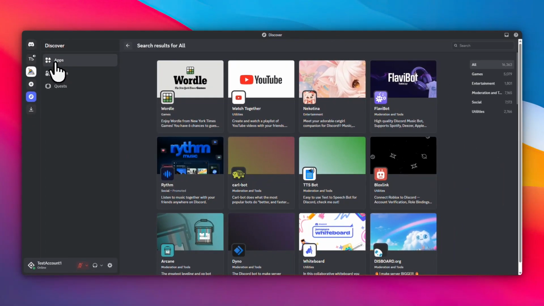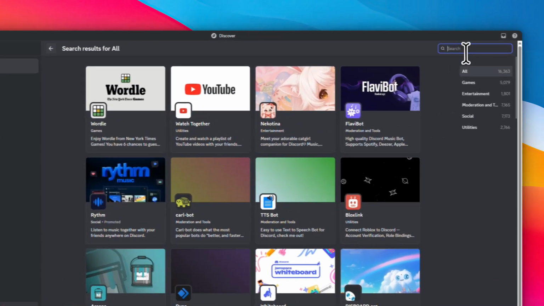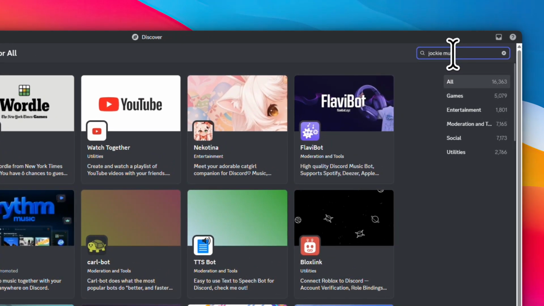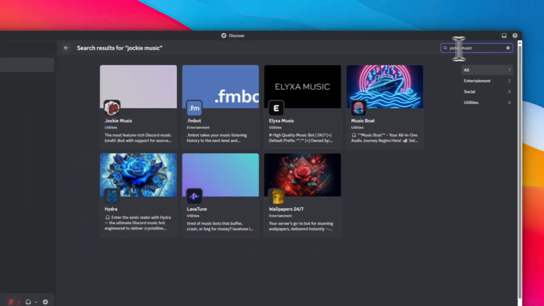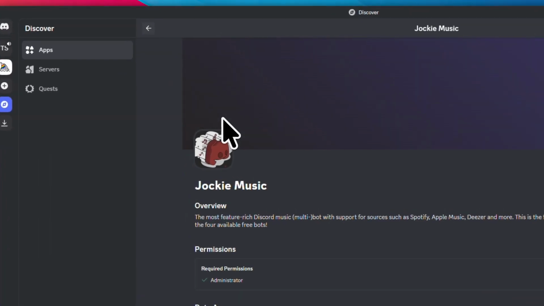This is where Discord showcases verified and trusted apps and bots that you can install directly. It keeps everything in one place and helps you avoid questionable links. In the Apps section, use the search bar and type Jockie Music. As you type, you should see Jockie Music appear in the results. Click on it to open its app page.